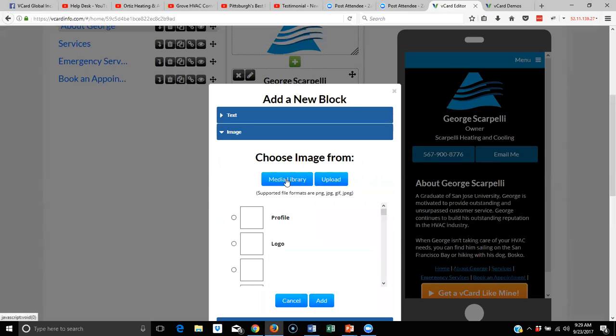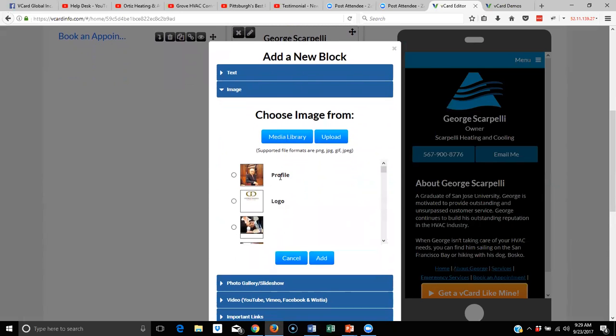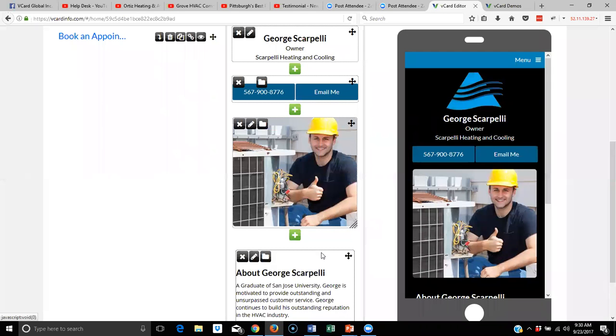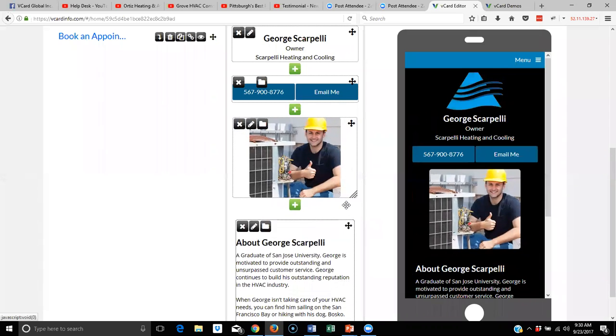You go to your media library. This account happens to hold photos from all of the cards that I've worked on in this account. We did this so that you can build multiple cards and share photos between cards. You don't have to upload them each time. So I'm going to scroll down to the bottom here, and that's where my picture of George is. It's the latest picture I've added. I'll click Add, and I can resize that again too. So there, that looks good.